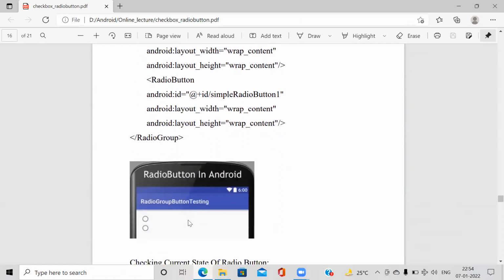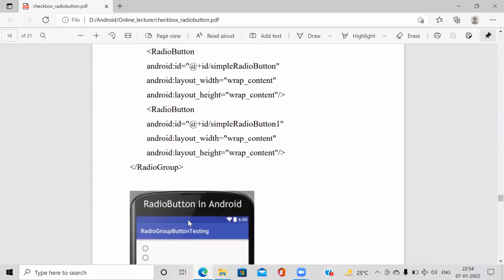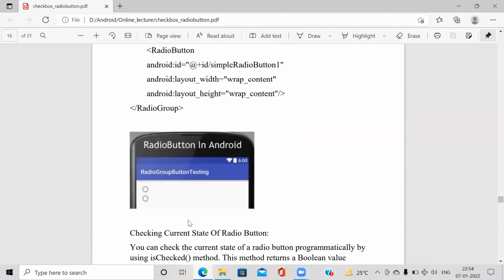So here we get an output. Here we do not assign any text to it, so the radio button looks like this only. Only two radio buttons are displayed here without any text.